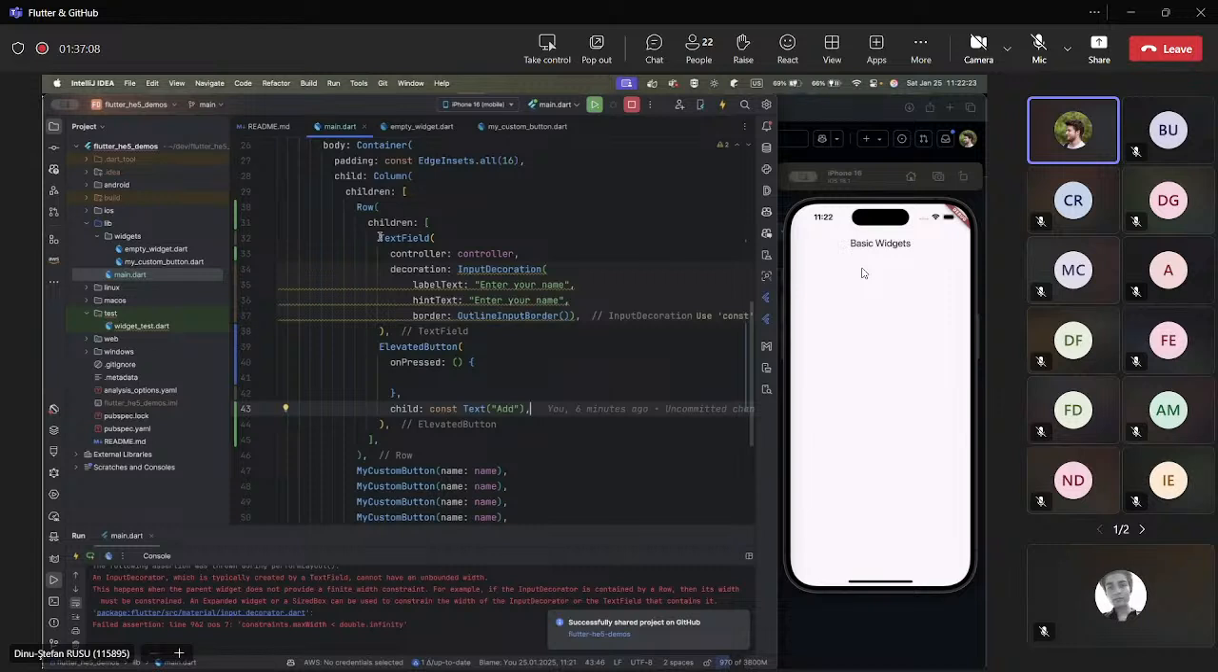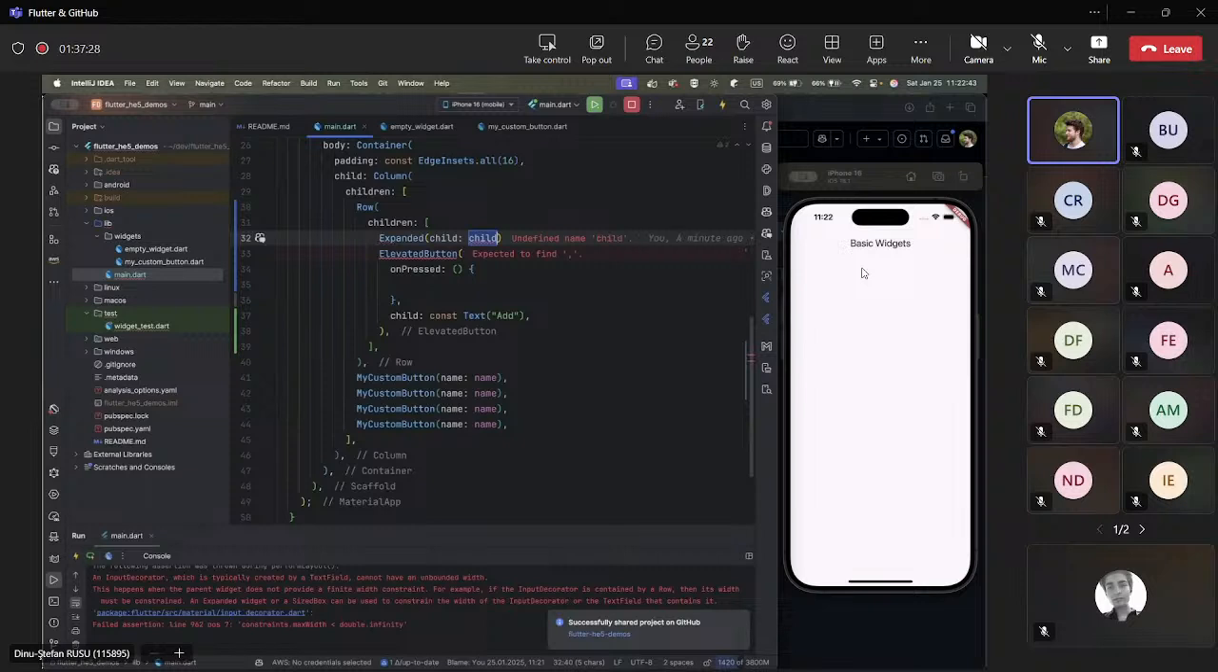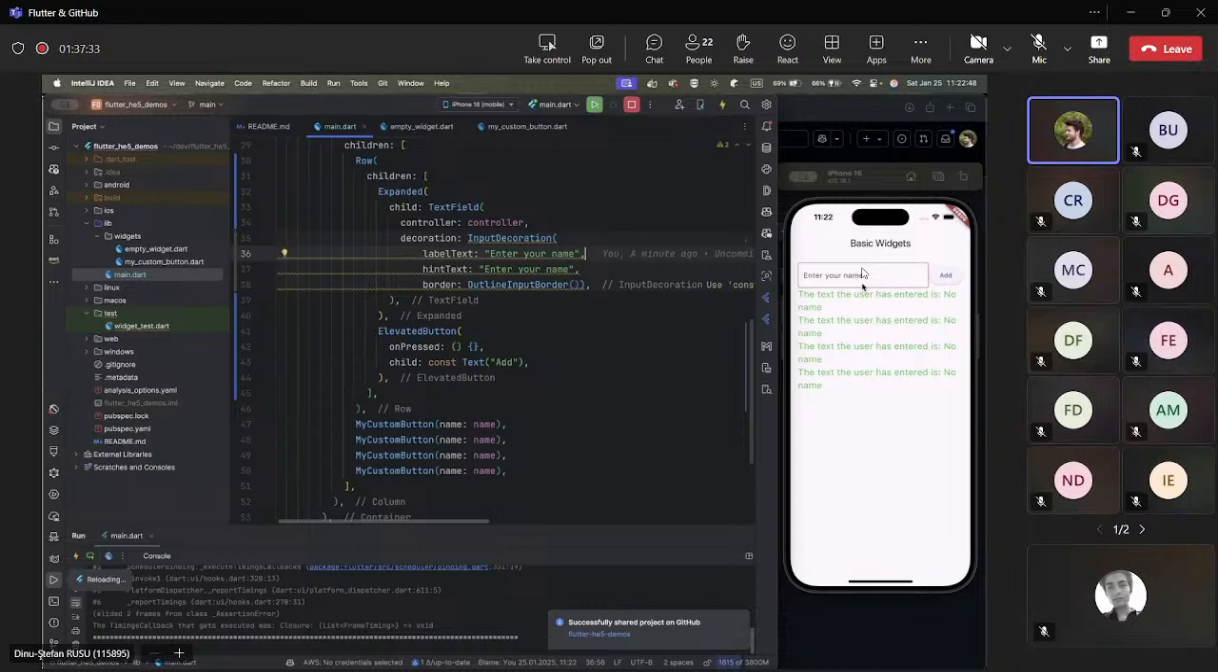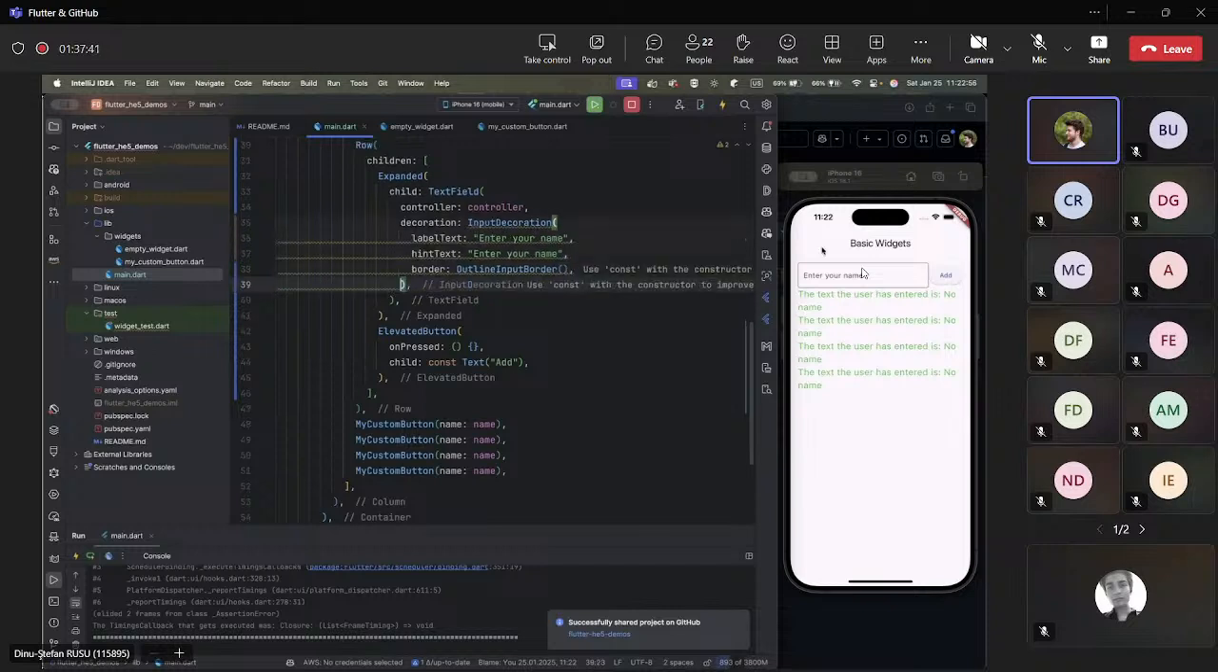Okay, a text field cannot have an unbound width. So I told you the row takes the entire width of the screen. For the rendering engine, that means an infinite width. The thing is, a text field can't take an infinite width because that's how the widget was built. So I will need to wrap this with an expanded. This one gives it a fixed width, which is basically take as much width of the parent widget that you can. So it will basically mean that it takes this width.